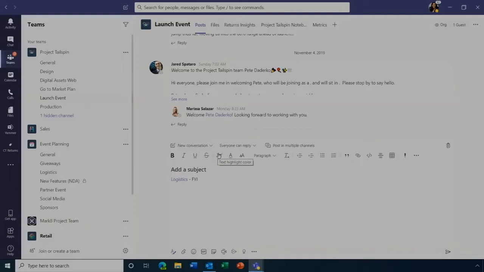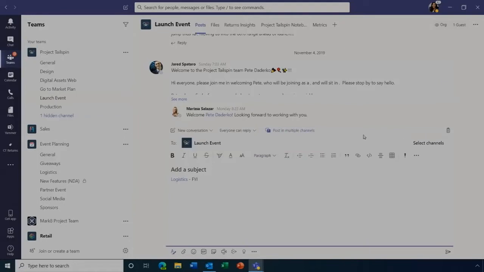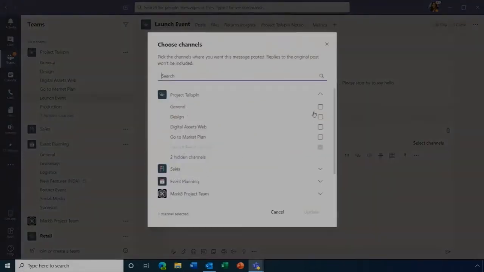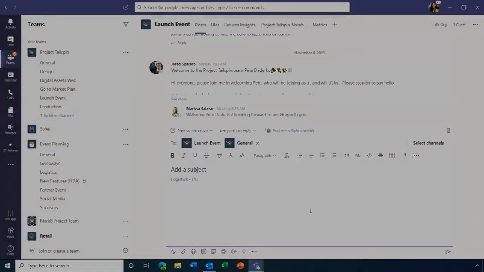But another time saver we're introducing is the ability to share the same post in multiple teams and channels. And this is what we call cross-channel posting. So I can click on this button here and select the channels I want this to go into. So I want to include general. And now when I send this off, it'll go to both locations.